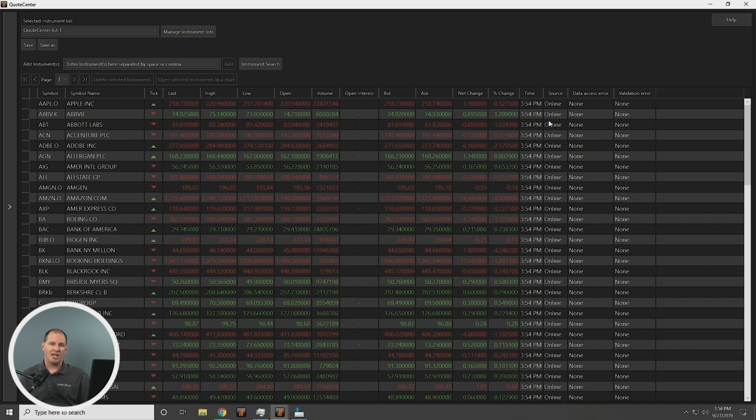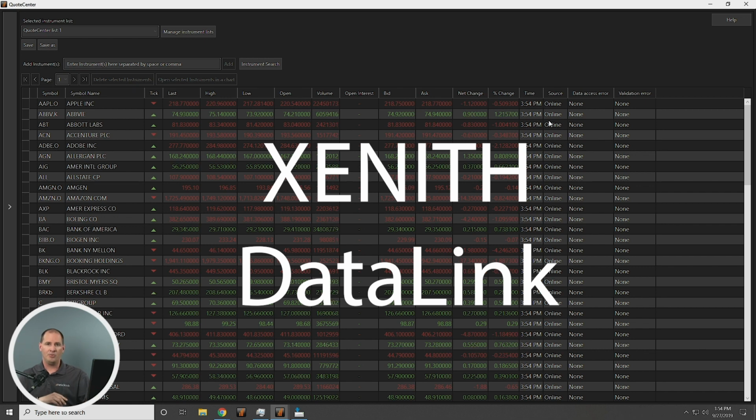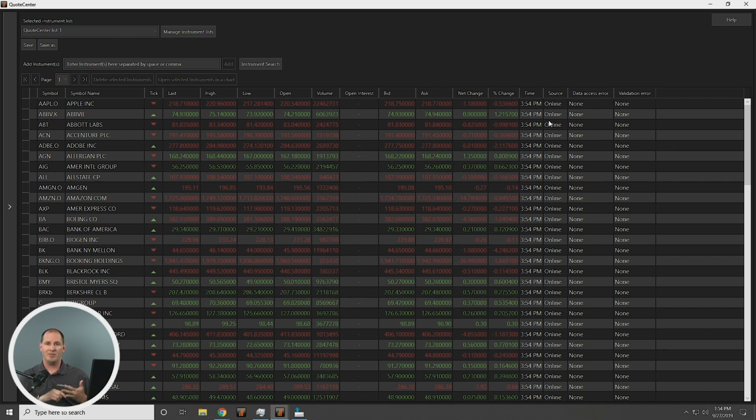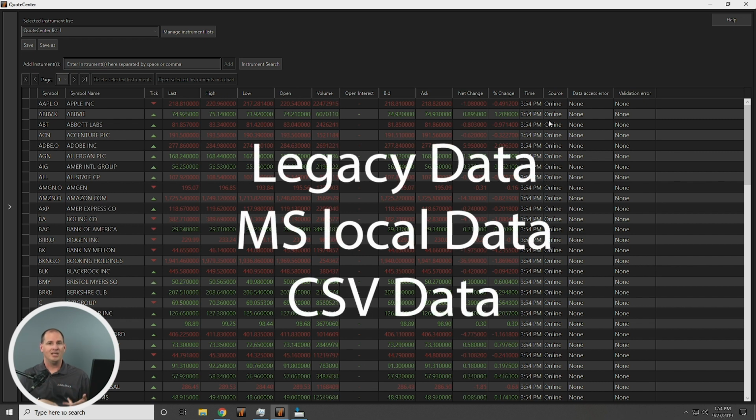Source shows online. Now, one thing that's great about QuoteCenter here is it actually works with data from all your different feeds. So you can use Zenith, as I'm using here, which is our real-time data feed. You can use DataLink, which is our end-of-day data feed here at MetaStock that you can use to feed both online or local data. And then if you're using local data, you can actually load in any file format. You can load in legacy, and you can load in MS Local or even CSV if you wanted to. So it can read all those file formats right into QuoteCenter.